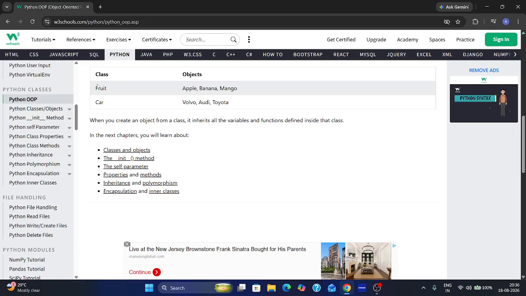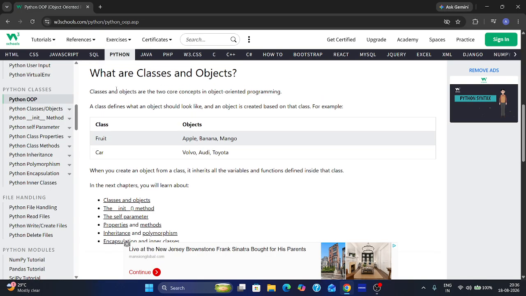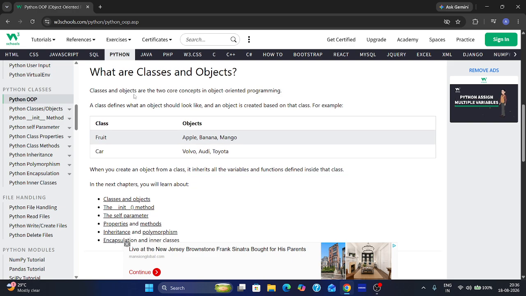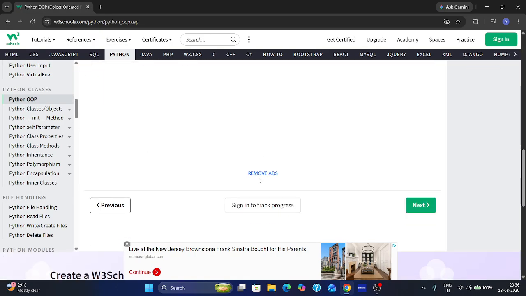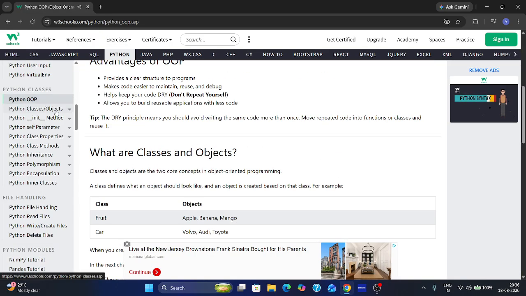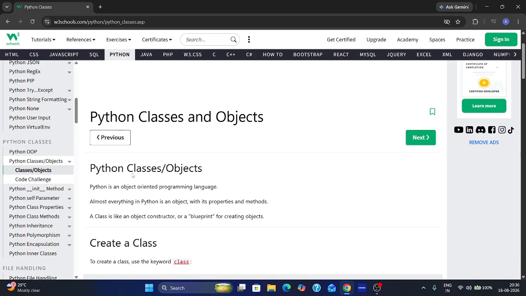So you can simply say, if anyone asks what is a class, a class is like a blueprint. Okay, you can say class is like a blueprint, and an object is created based on that class. So let's see our next slide, classes and objects.